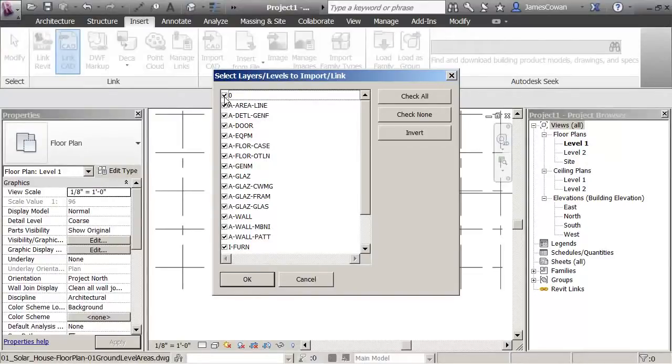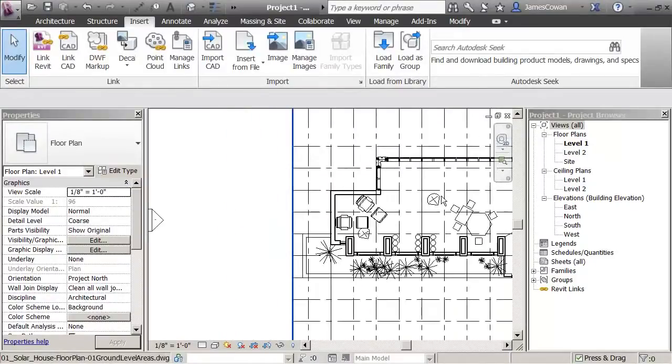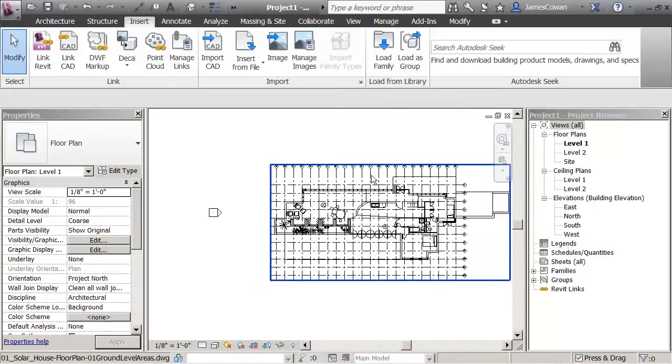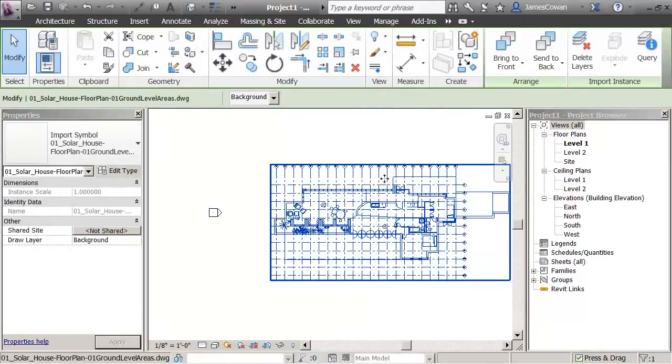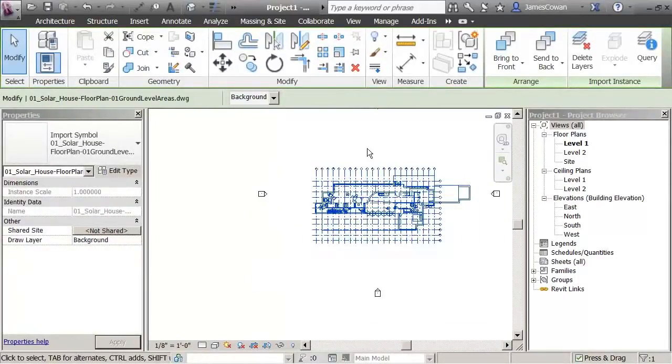So for example, if I wanted to, I could switch off equipment. I'll leave the rest on. I think the wall pattern I don't care about, but you see that I could actually limit which layers I have shown in my model. So if I pick on that, you would see that I can move it around. I can drag it and move it around. Probably one of the things I want to do is select it and then pin it so that I don't accidentally move it from this point on.